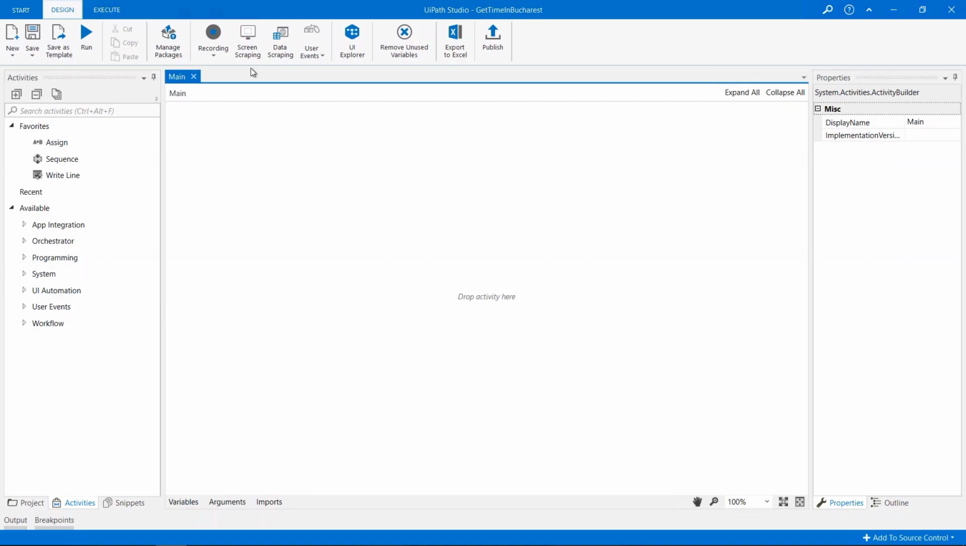The Designer panel is where you can create and modify the flow of your project. The Design menu is at the top of the screen. Here, you can add sequences, flowcharts, and state machines to your project, install and manage activities packages, build interactions with UI elements, export workflows to Excel, and then publish your work to Orchestrator or custom feeds. We'll start by using the recorder to capture our actions on the screen.